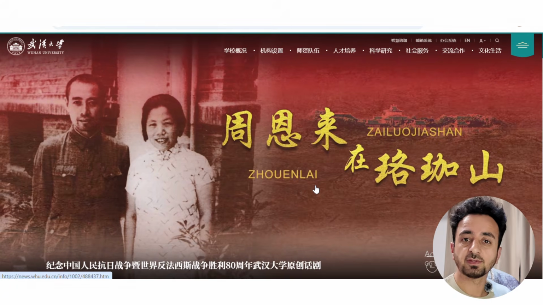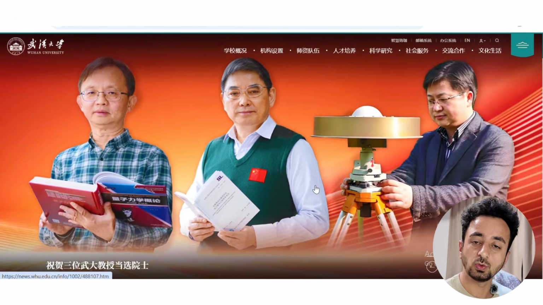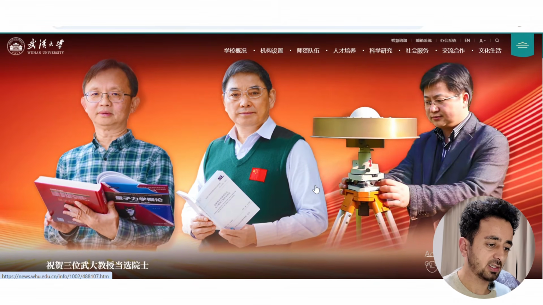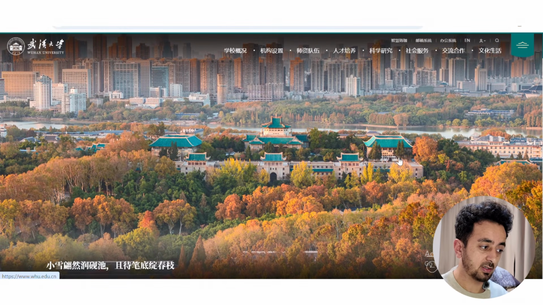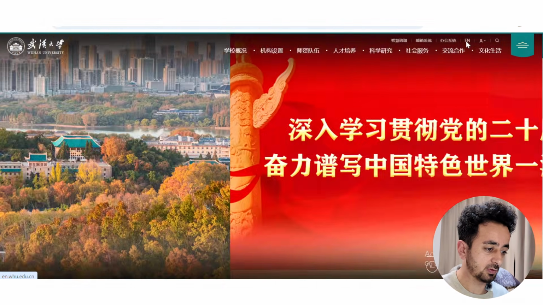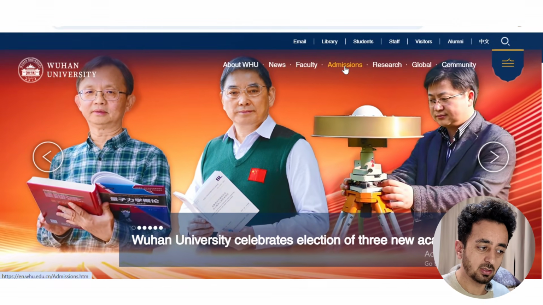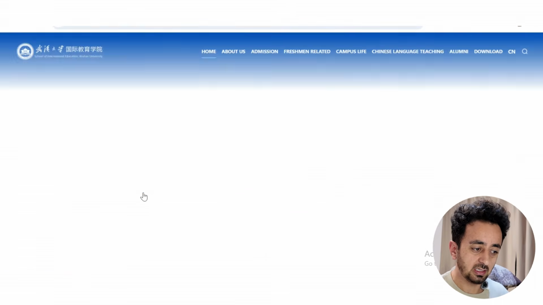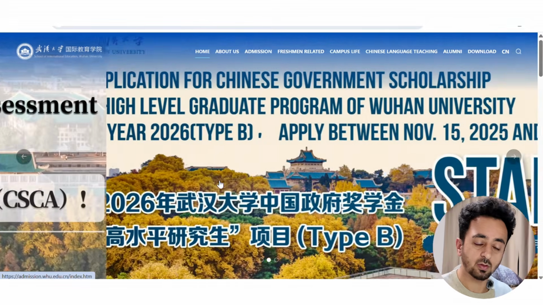Here is the official website of Wuhan University, www.whu.edu.cn. Once you click on this website, you will get this kind of prompt. Now on the top right, you can see here is EN. You have to click English and you will directly jump to the English website. And here is admissions. You can click admissions, and here is the School of International Education. Here is all the information about scholarships and admissions of Wuhan University.